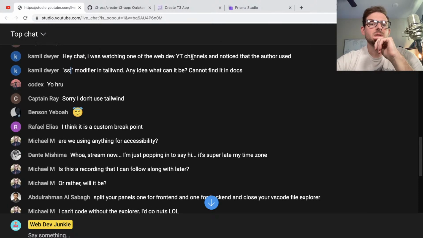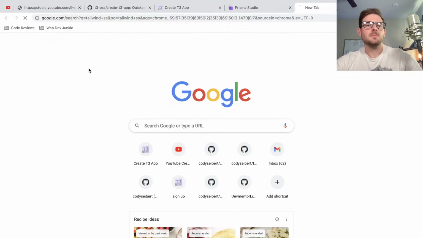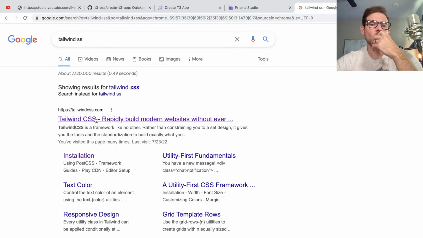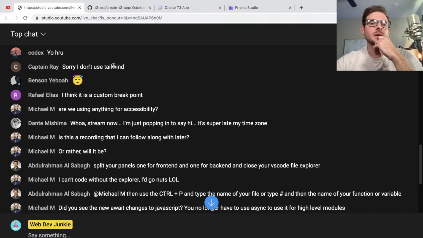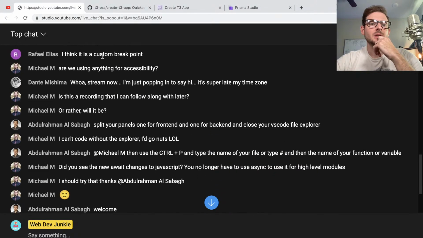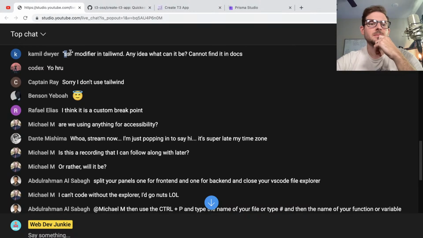I noticed that the author used an ss modifier. I don't know what ss is. I don't think I've ever used an ss modifier, at least it doesn't ring a bell off the top of my head. I might have mistyped something if I did. I think it's a custom breakpoint. Maybe it stands for small screens.